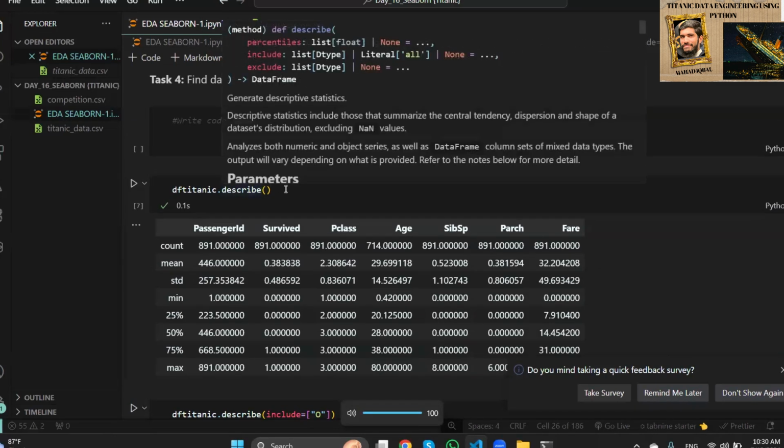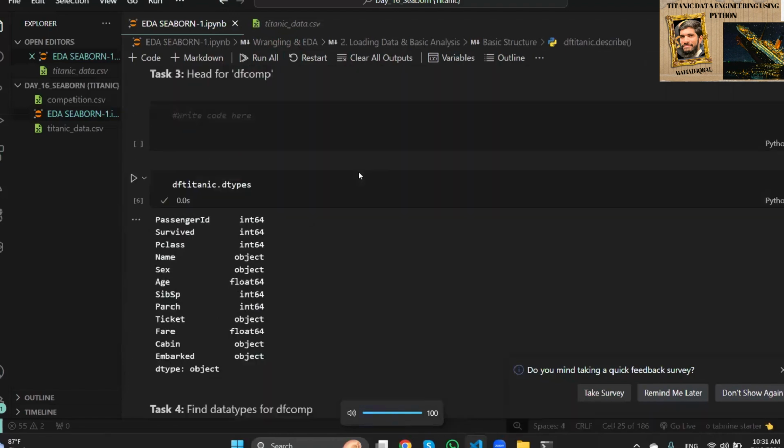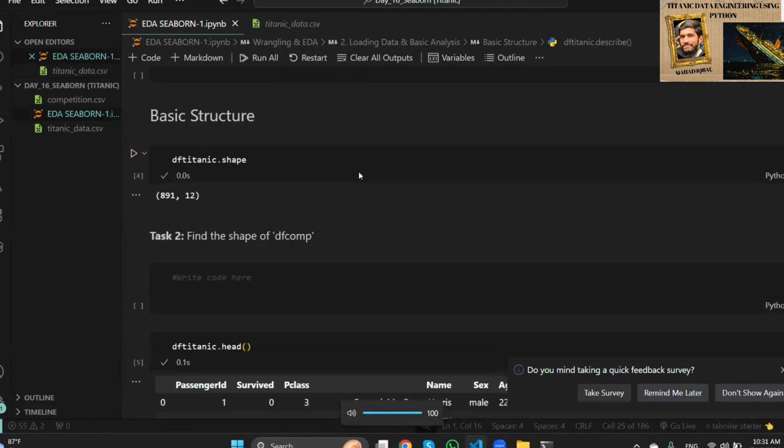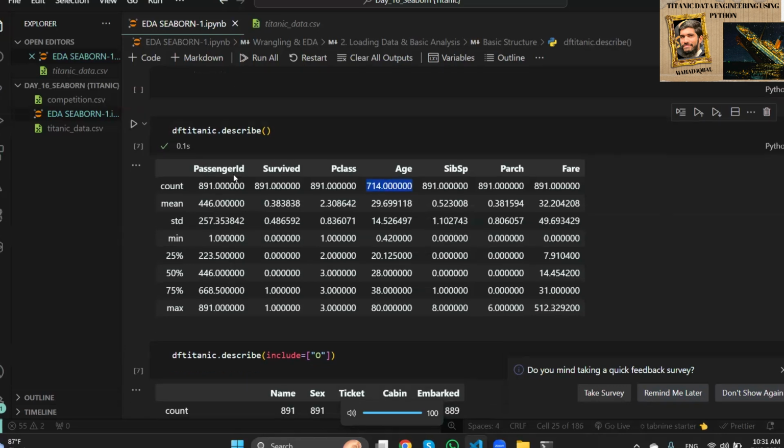So let's check. I describe the data. It shows me PassengerId with a count of 891 values, Survived with a count of 891, Pclass 891, and Age at 714. As we saw earlier, our data has a shape of 891 rows and 12 columns. Age, I think, has some missing values, while the others are almost all 891. Then there are mean values and median values, and so on.